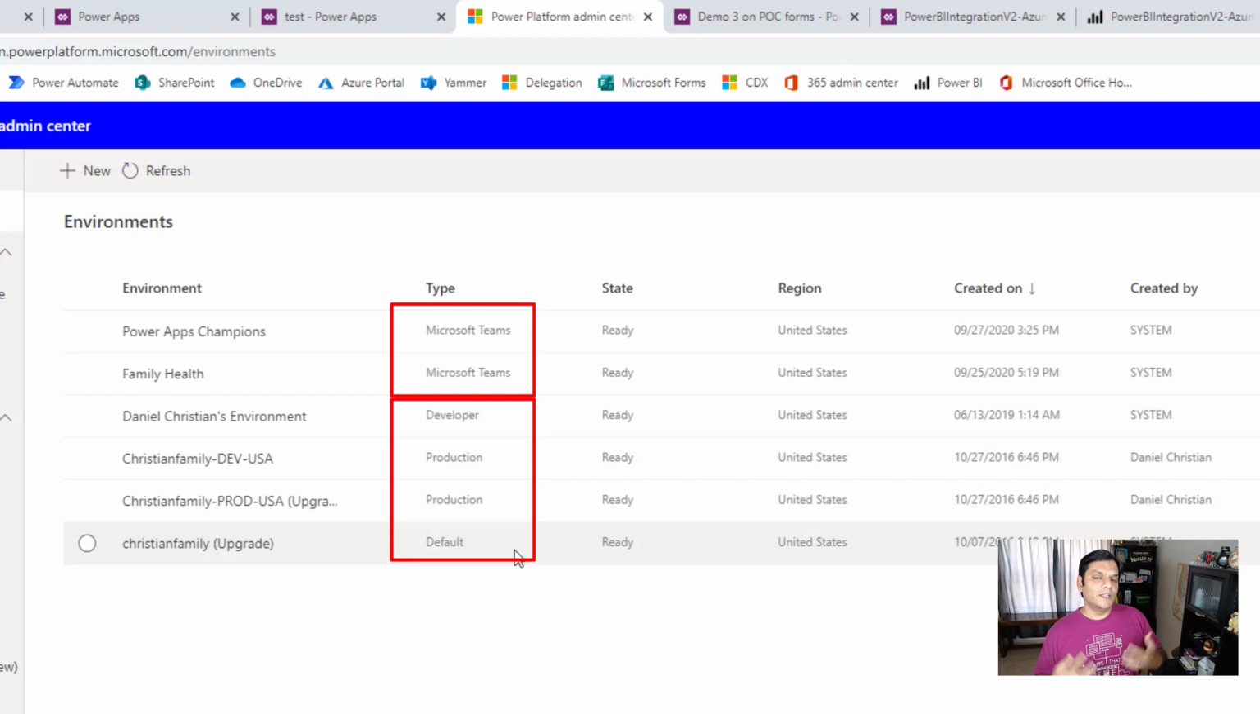And you can see directly which one is which, like the developer, production, default. Those were the environments built inside PowerApps when I was over here in the PowerApps. But these two, where they say type is Microsoft Teams, that really helps to understand that, oh, these are the two environments that were tied to Teams. So this differentiation over here really helps understand which one is which.